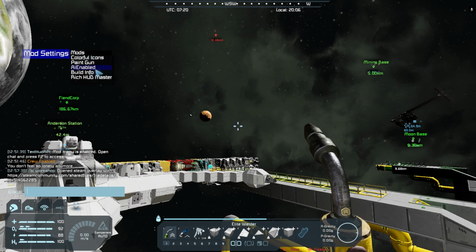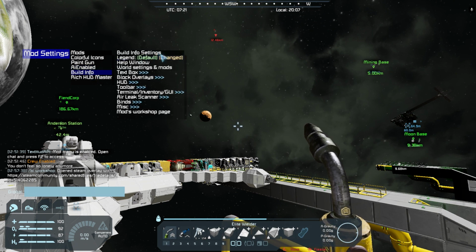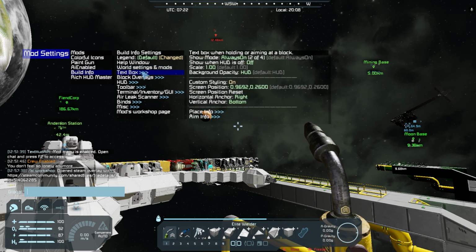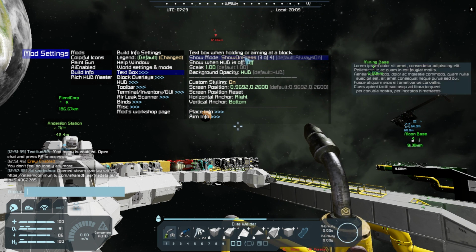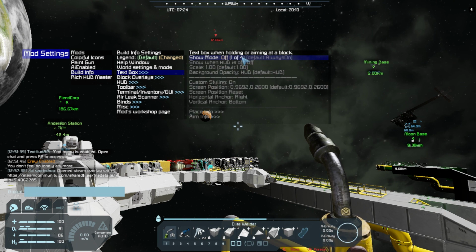It's all the different mods and how to set them up the way you want them personally, like the paint gun and that kind of stuff. Click on build info and you'll get the next set of settings. The one in particular we're looking for is the text box. That's the little thing that pops up whenever you hover over something. It's set to always on and you can just click on it until it goes all the way to off. And then all of that is off.